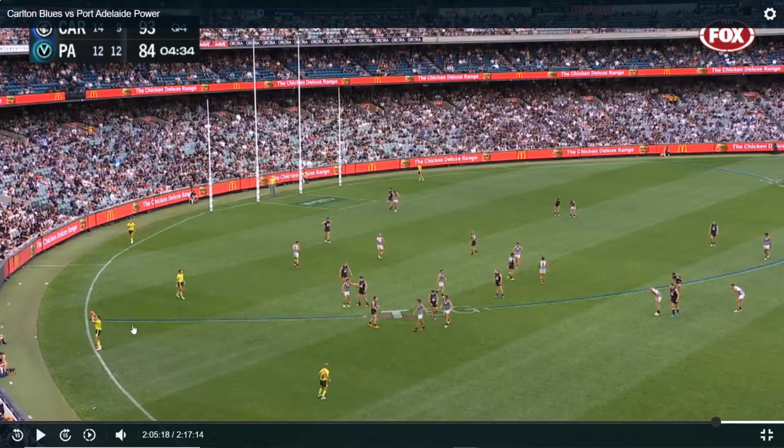So one of the things when you're tackling from behind that you always want to do is to roll your opponent away so that you don't land on their back. If you land on the player's back and you drive them into the ground from behind like that, you're going to be called for a free kick for pushing the back, and it's going to be a free kick to the player who gets tackled.